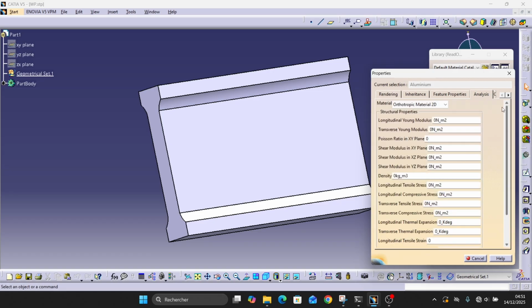Orthotropic materials are, for example, composite materials. In 2D, for example, it has a Young modulus in the Z direction, and another one in Y, and another one in X. But here, orthotropic for 2D has just two different ones, and it has a Poisson's ratio in every plane X, Y and X, Z, and also a shear modulus in all the planes.